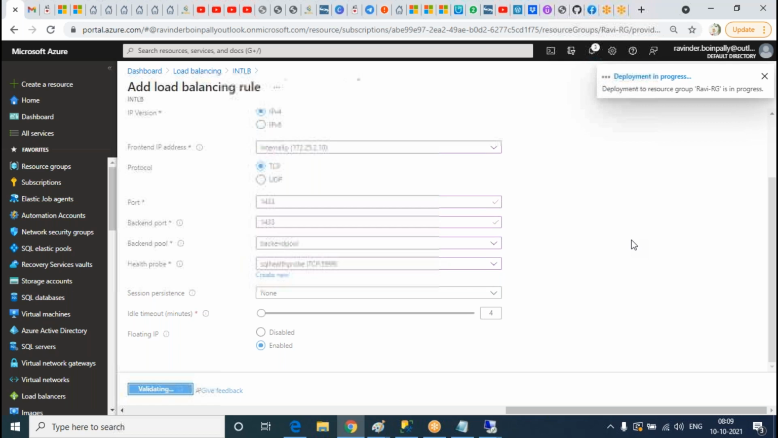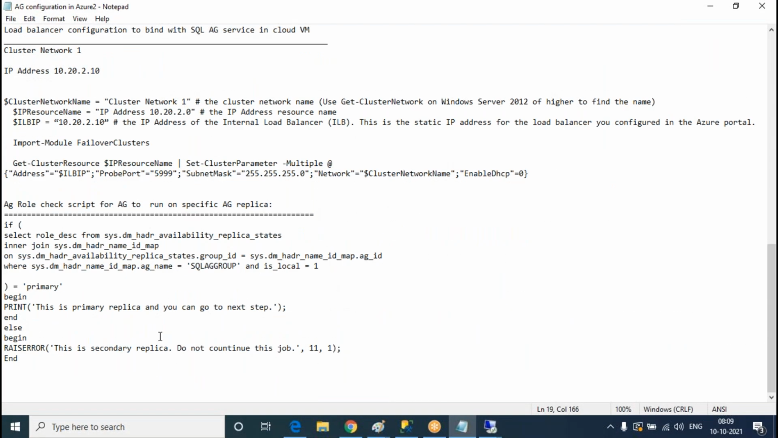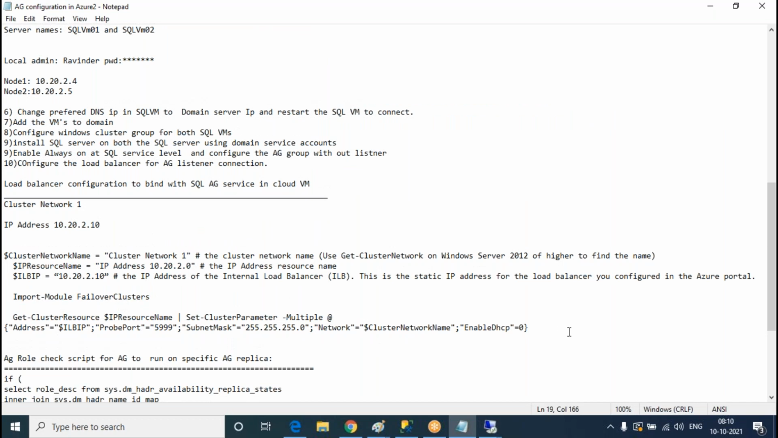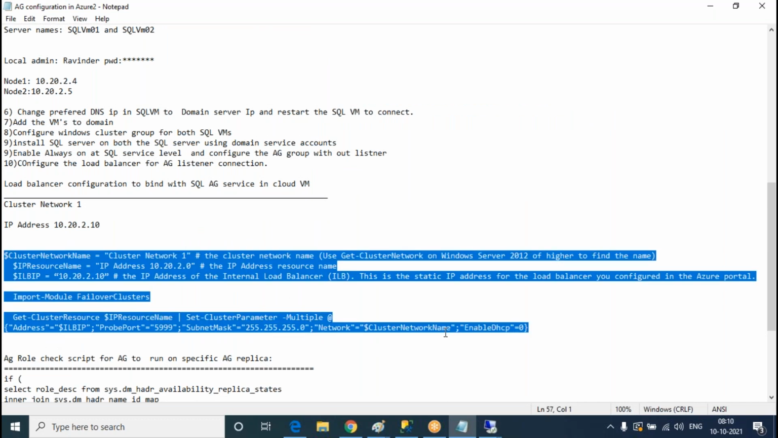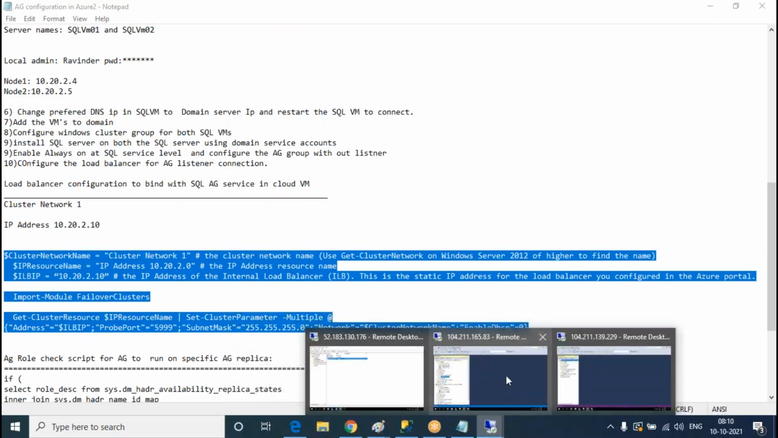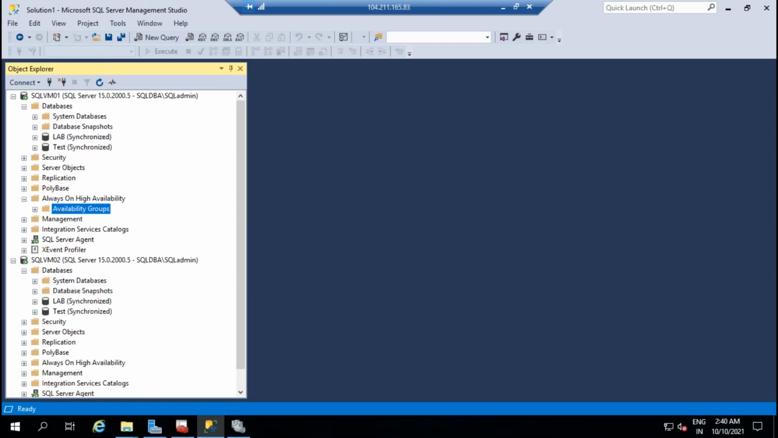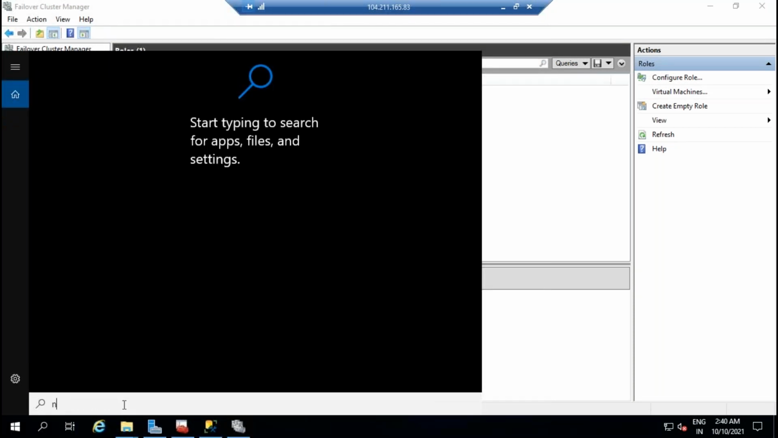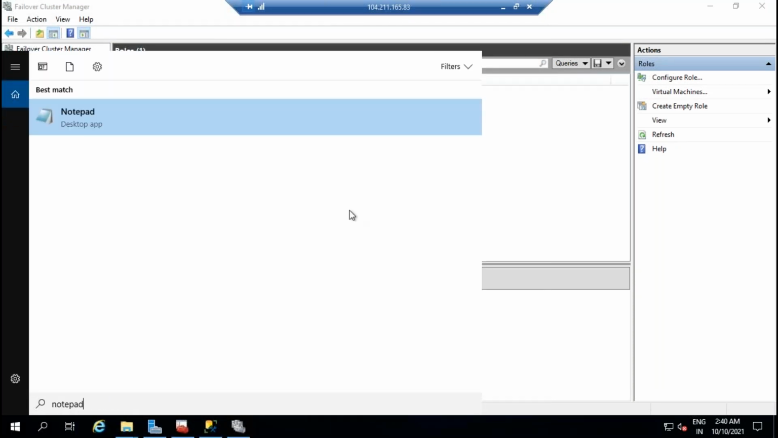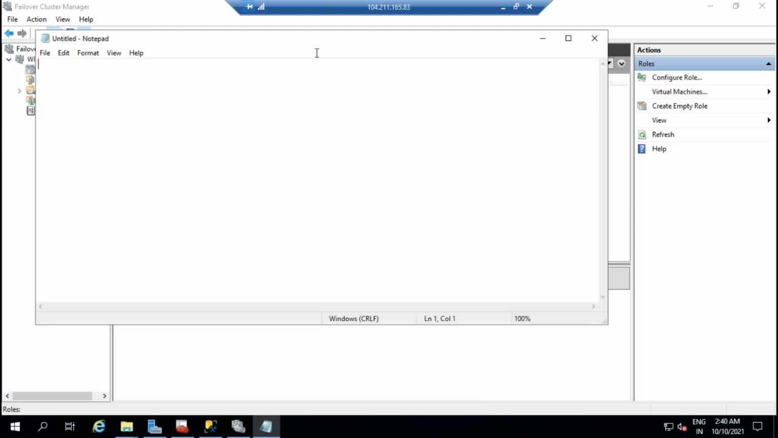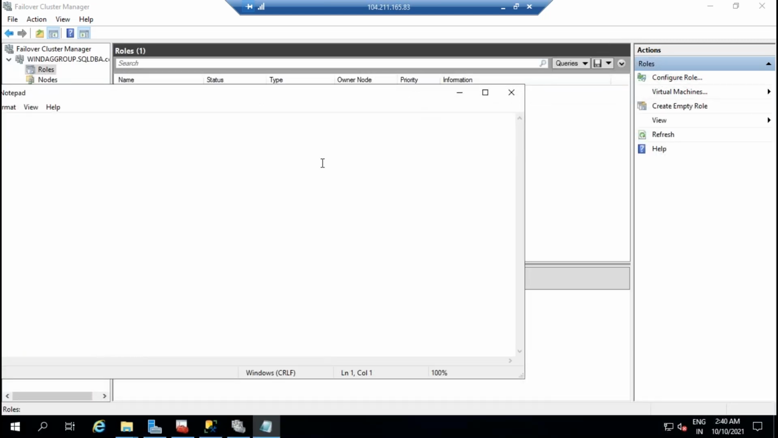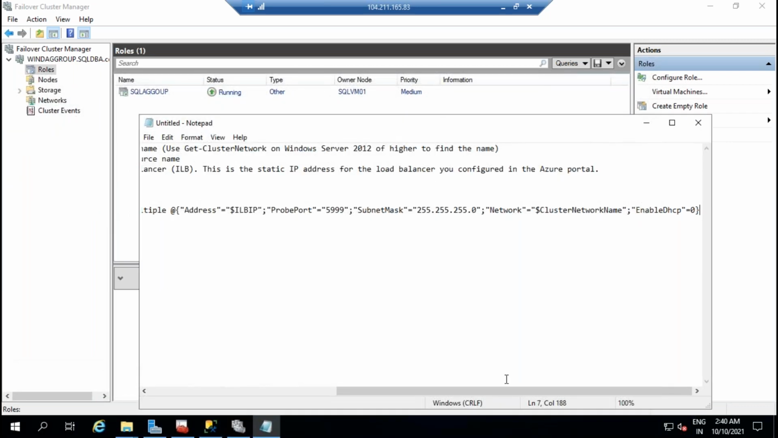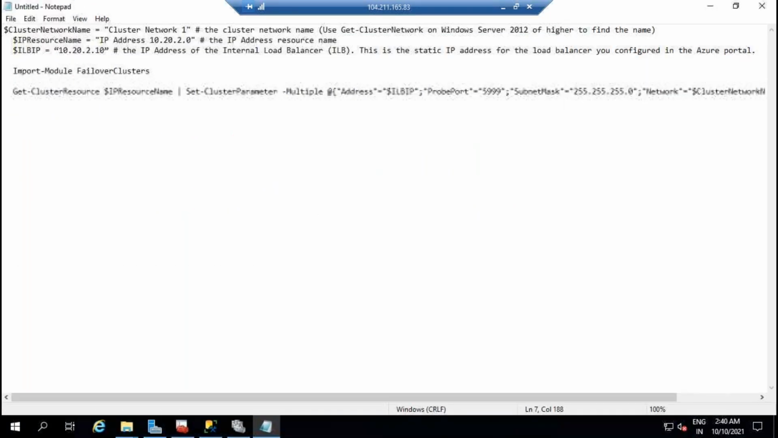So what we need to do is integrate this load balancer with the SQL Listener. For that, you have only a PowerShell script. You don't have a manual method for that. We cannot go for a wizard like we do in on-premise AG configuration. For integrating the load balancer with the listener, there is no such thing. You have to go through PowerShell only. I'll explain it, it's very simple anyway.